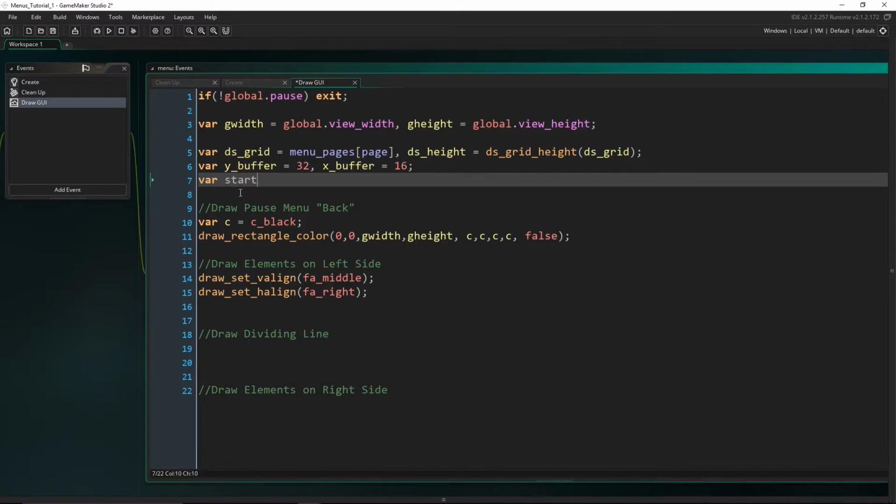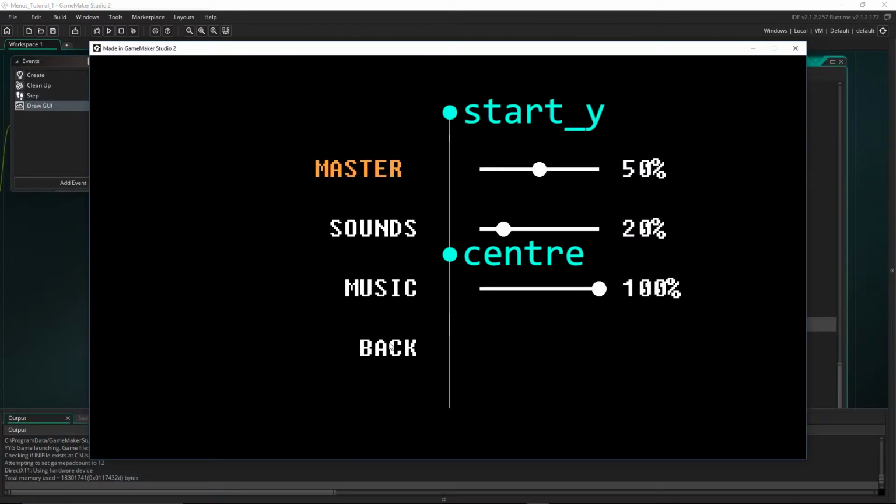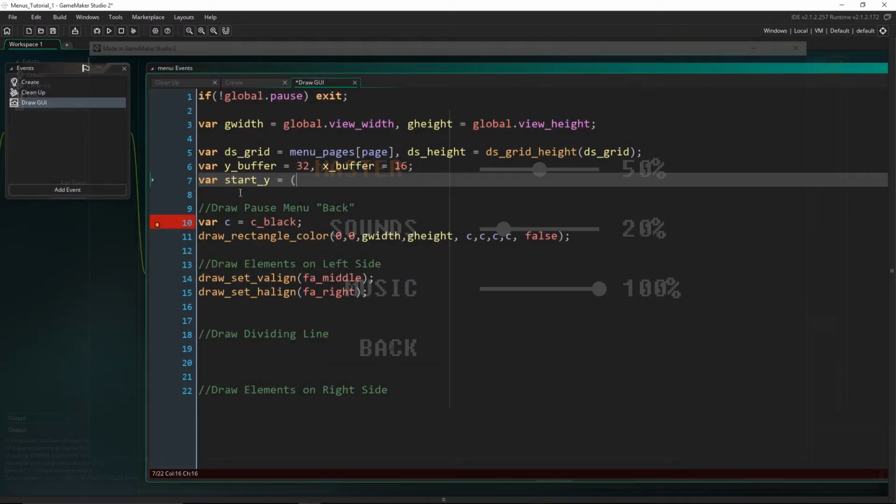Next is a start Y, and this is where I'm going to start drawing the elements from. Because the first element isn't going to be drawing right in the center, it's going to be drawing in the center and then up a little bit. And that little bit specifically is going to be half the amount of space that all of the entries are taking up. So let's get that point.